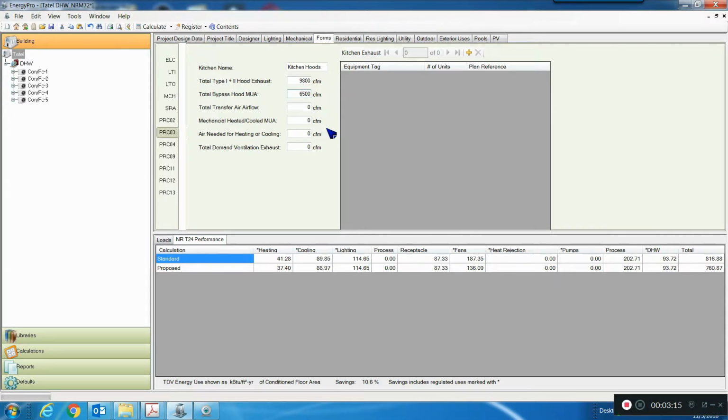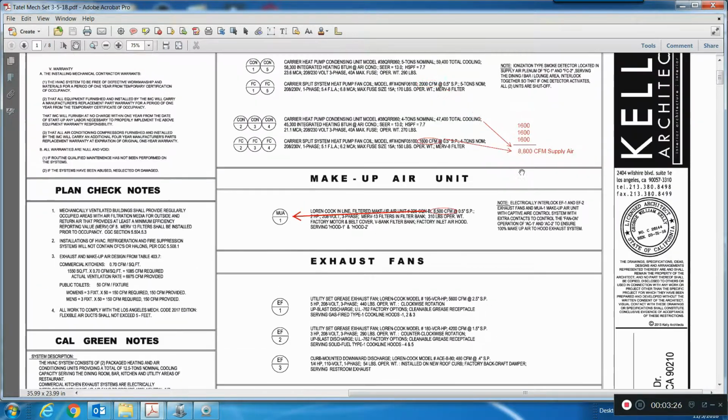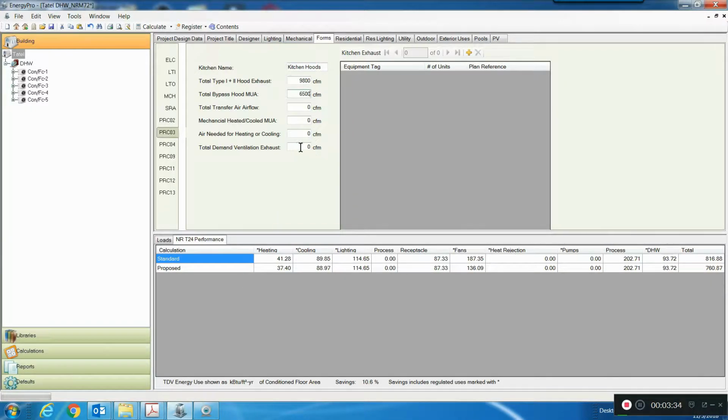And then our third piece of information, and the last piece that you need, is air needed for heating or cooling. Okay? So we go back to our equipment schedule again, and we determine that that's 8,800 CFM. That's all the air that's needed for our heating and cooling. So we go back in here and we put in 8,800. Okay, basically you're done.